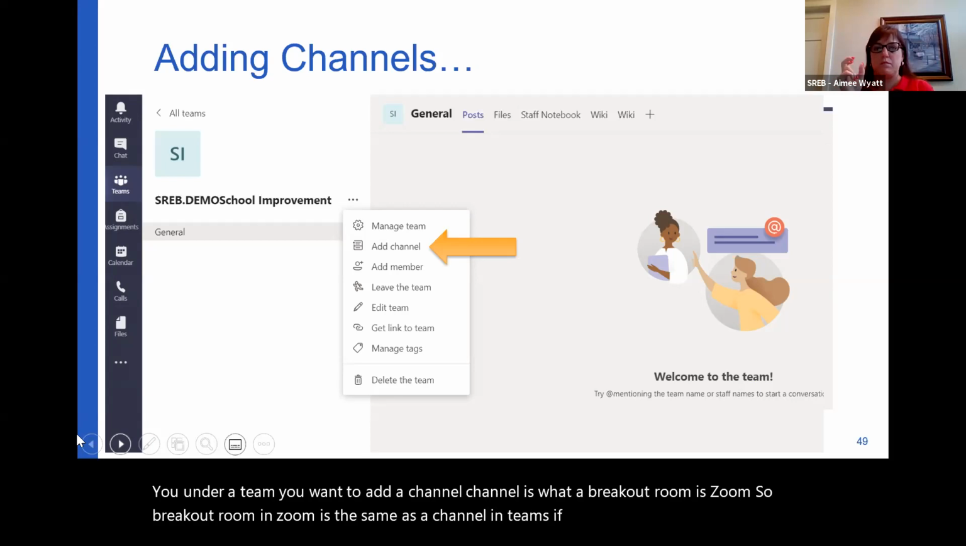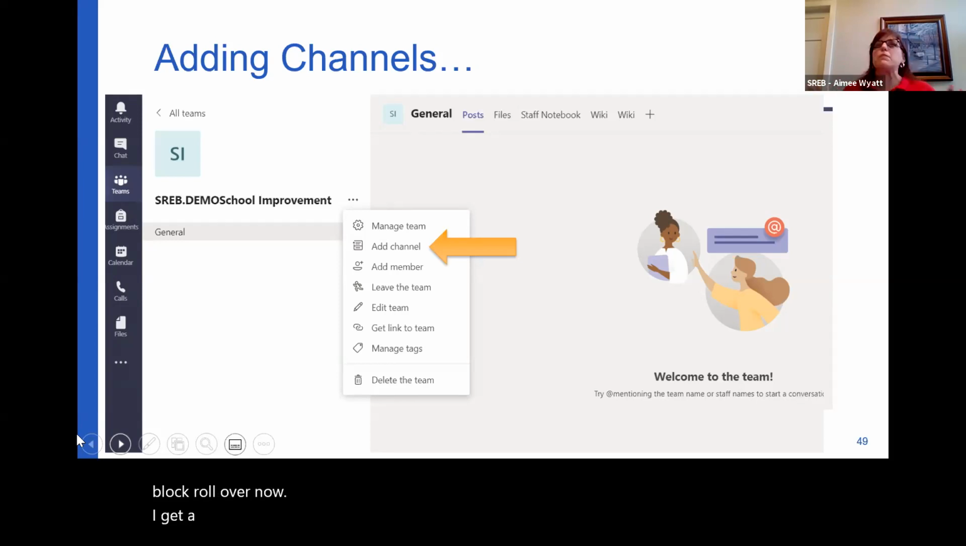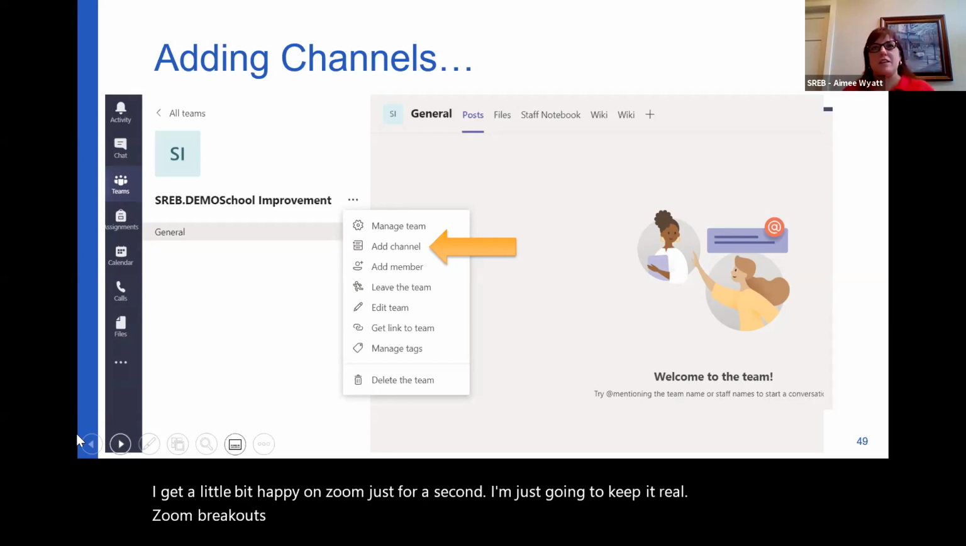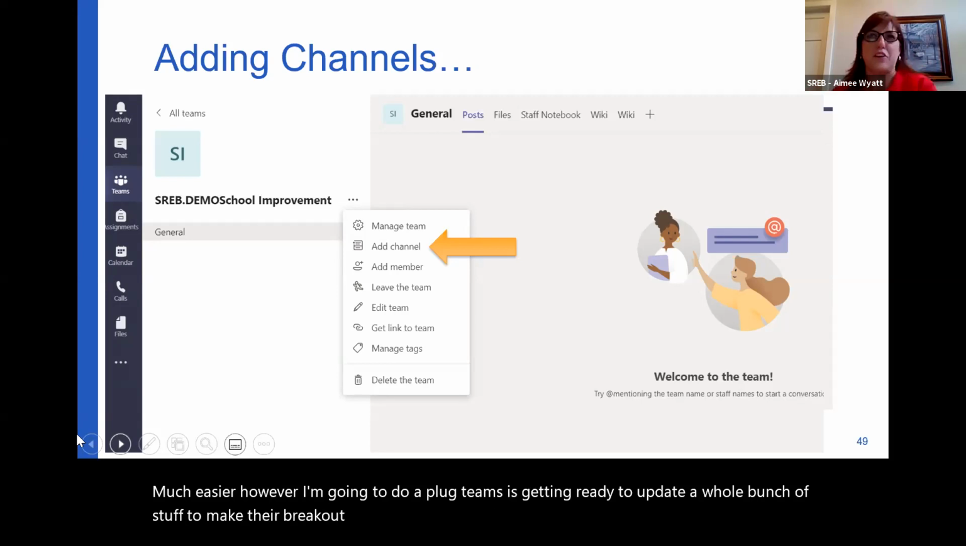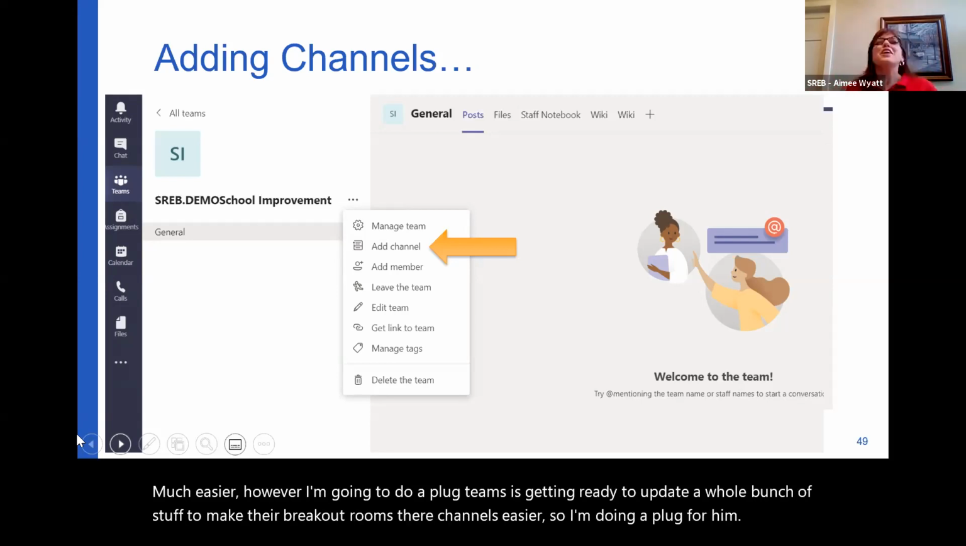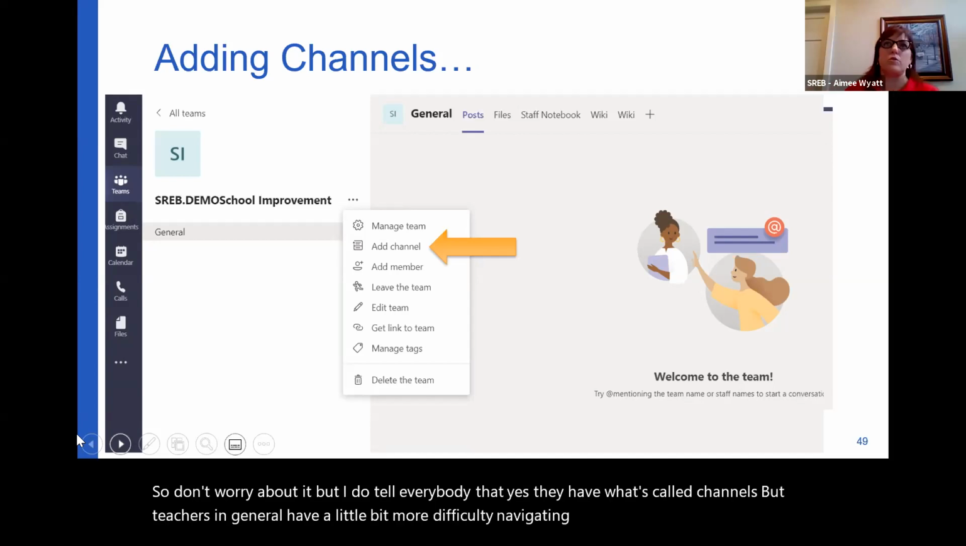That's the kind of rollover. Now, I'm going to get a little bit happy on Zoom just for a second. I'm just going to keep it real. Zoom breakouts are much easier than Teams channels. Much easier. However, I'm going to do a plug. Teams is getting ready to update a whole bunch of stuff to make their breakout rooms, their channels, easier. So I'm doing a plug for them. So don't worry about it, but I do tell everybody that yes, they have what's called channels, but teachers in general have a little bit more difficulty navigating the channel than they do the breakout room sometimes.